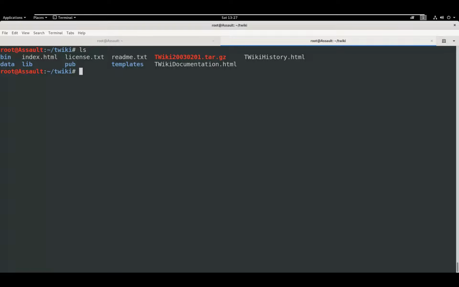and we can see that it's probably the source code of this application that has been installed on the target system. As I can see, /lib, /pub, /templates, readme.txt, index.html, documentation, /bin. So we were able to enumerate this Twiki directory through dirb, right? And when we enumerated the directory, we also found this bin directory there, /bin.